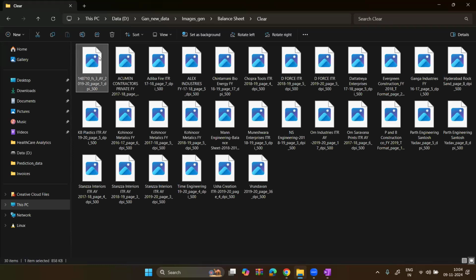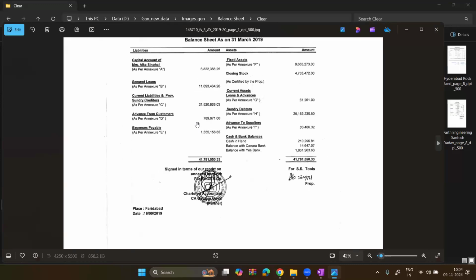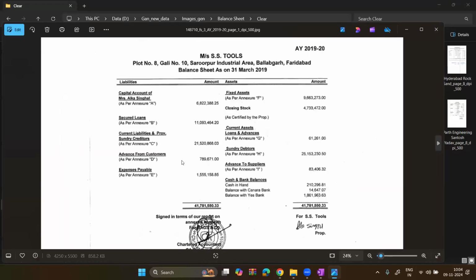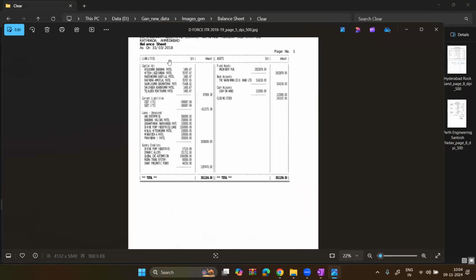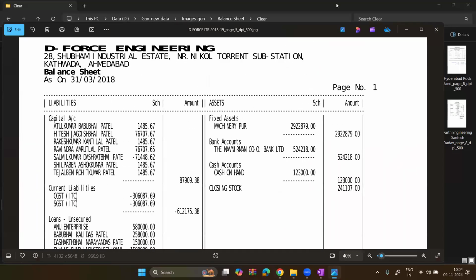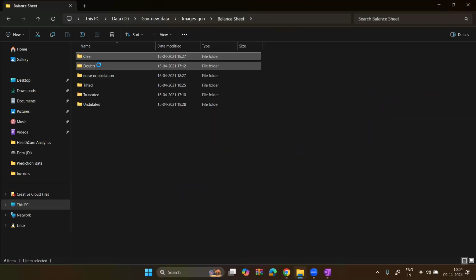I guess this is the generated images one. These were the generated images by GAN. You can see now these were the generated images by GAN. You can see there were some issues also.